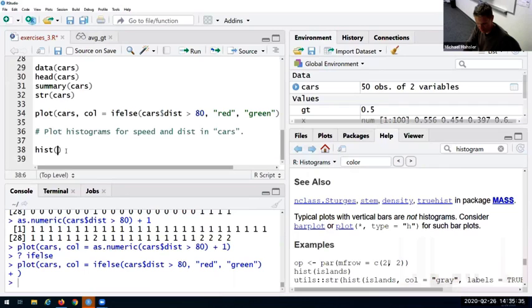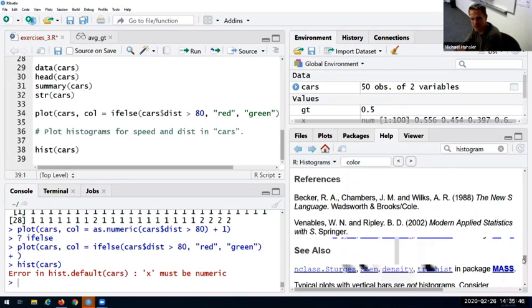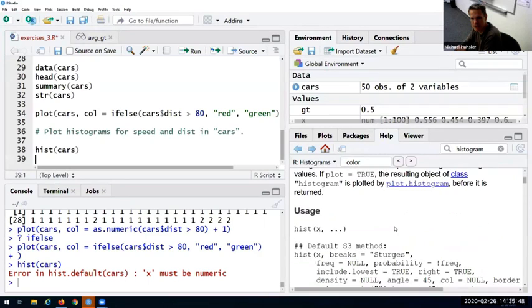Probably not, because it's called cars. Is this not good? Let's try it. Oh, it says that's bad. It says here X must be numeric, and with X it means its first argument here. So this is kind of confusing. It means this argument here is called X, but we actually use cars for X.